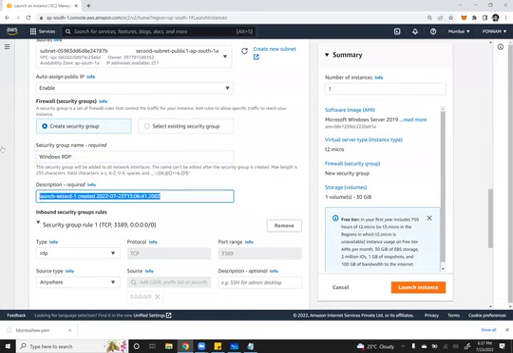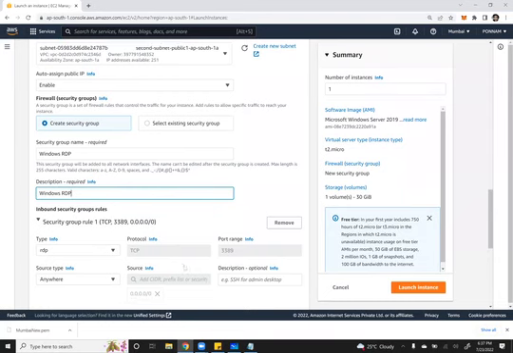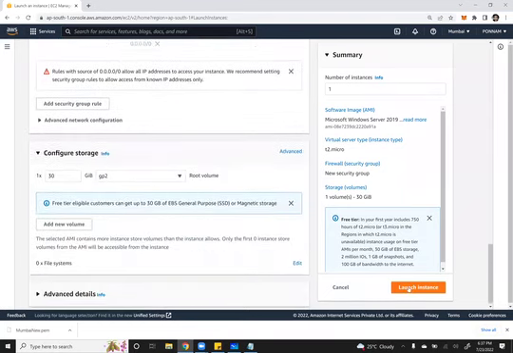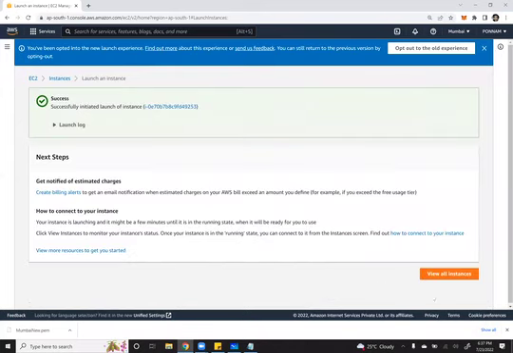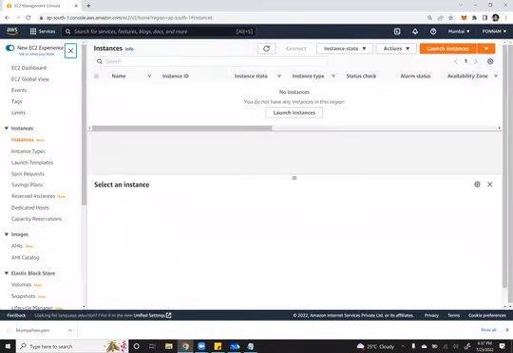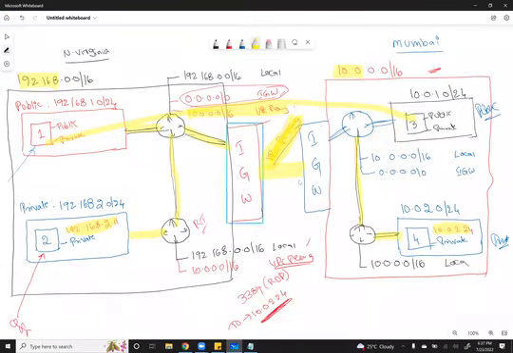Obviously, we don't have any subnets because this was a newly created VPC, right? So you don't get any subnets by default except the default security group. So scroll down and let me launch the instance. The instance will be created in some time. Now what exactly we are trying to do is I will log in to this computer 1.